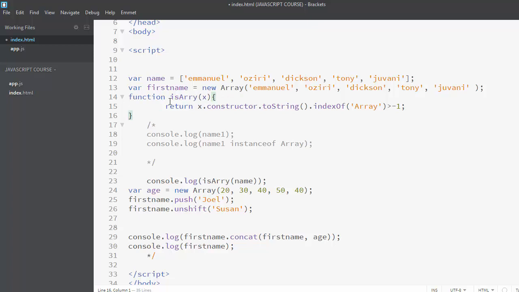So if you want to know more about the function, you need to visit the previous video of this tutorial about functions to get more idea about functions.